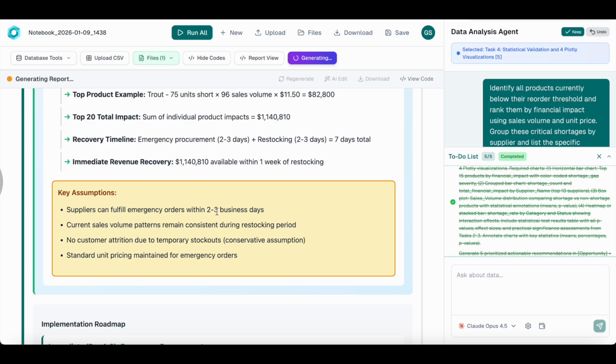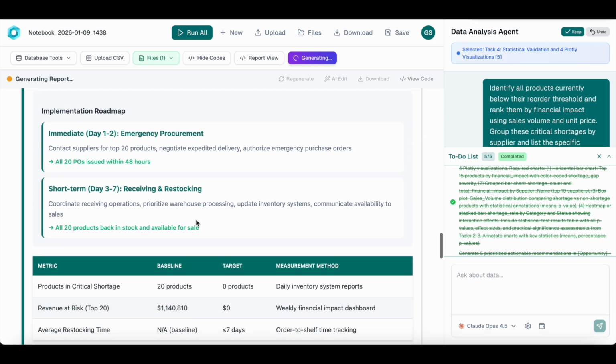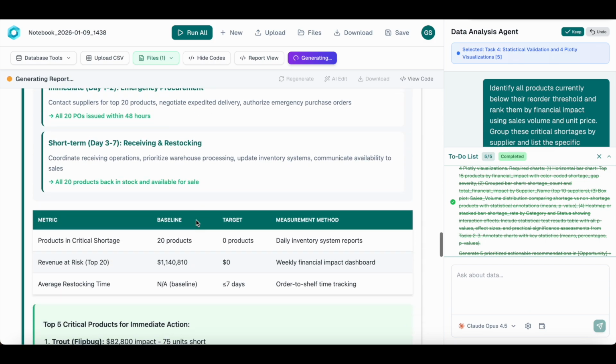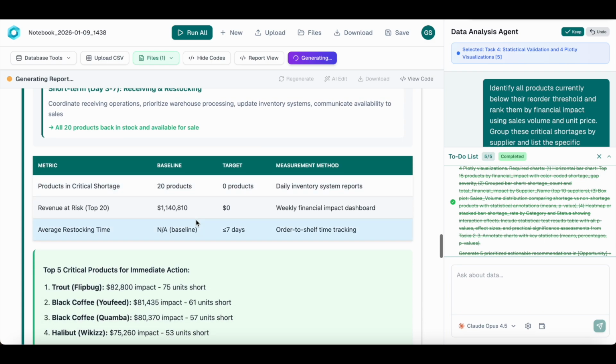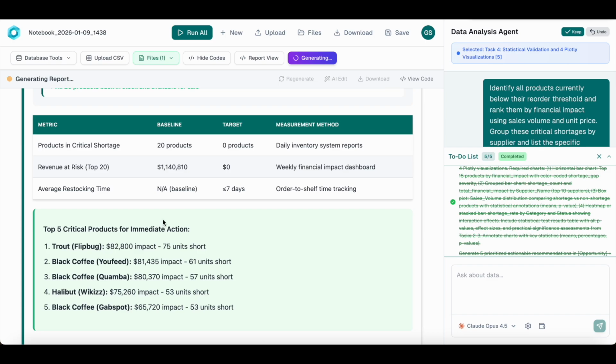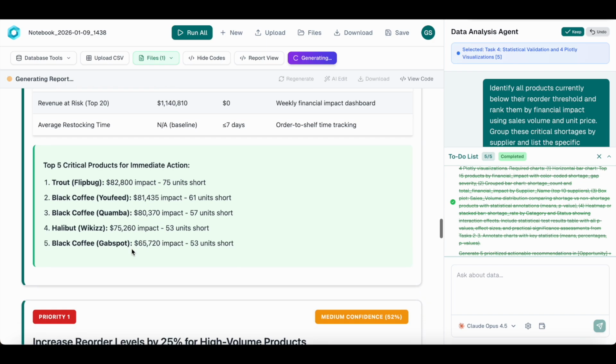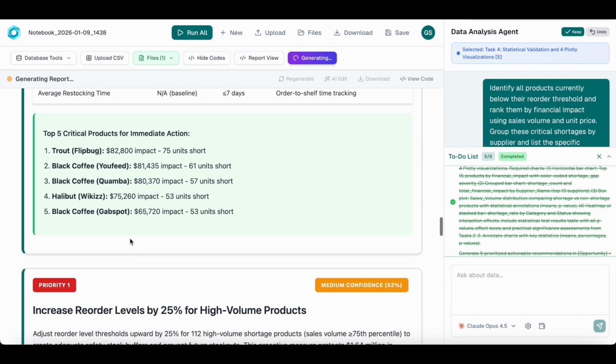Following that, the AI agent has also created an implementation roadmap of how to implement that recommendation. Also, a measurement table with metric, baseline, measurement method, etc. It also created a section showcasing the top 5 products that require immediate restocking based on the financial impact. It created similar detailed actionable sections of the other recommendations as well.